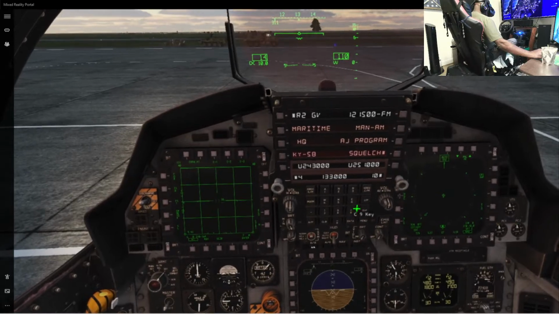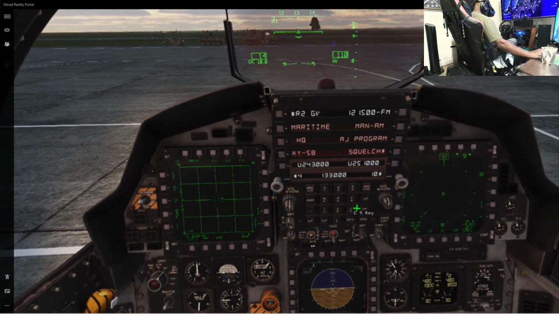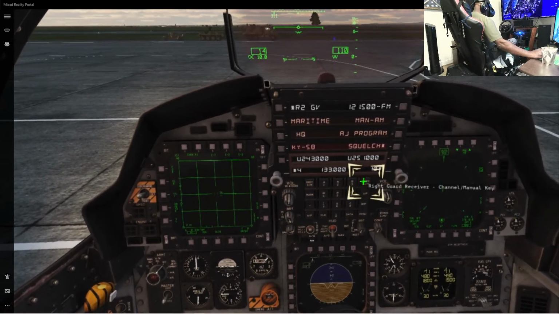To be able to transmit and receive on the manual frequency, we should first enable it by pushing the right GRCV button. Do it now.